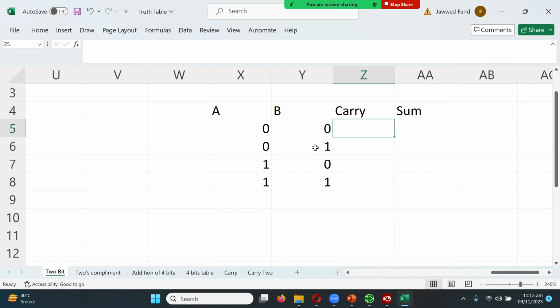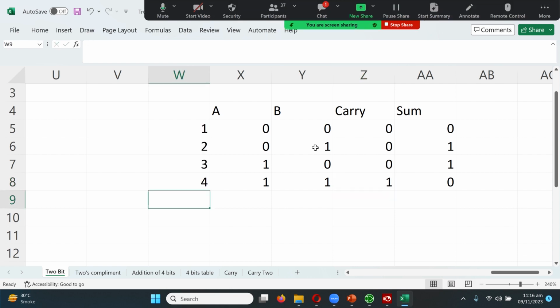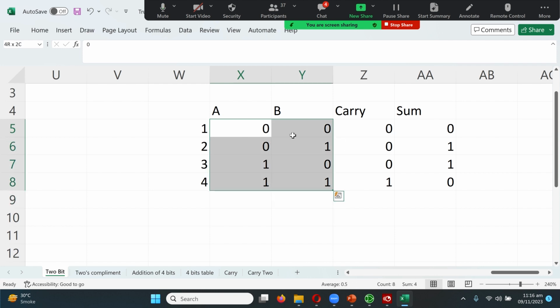Now in this case, what will sum be? Here sum will be 0, here sum will be 1, here sum will be 1, here sum will be 0. And what will carry be? Here carry will be 0, here carry will be 0, here carry will be 0, here carry will be 1. So what I've done is, rather than work with the 3 inputs, I've taken a step back and simplified it. I'm just looking at A and B as my input, and carry and sum are my output.